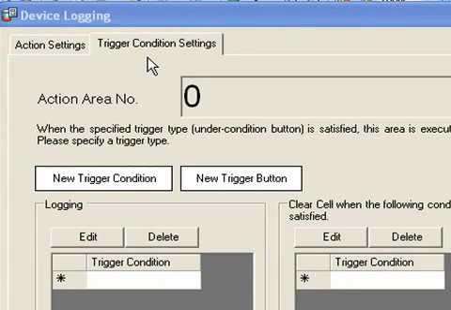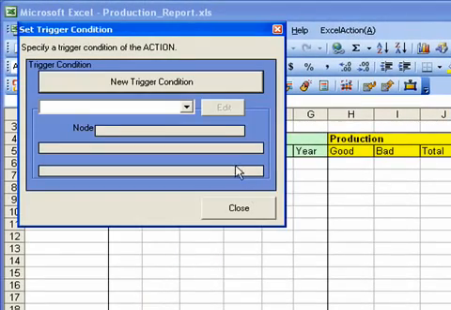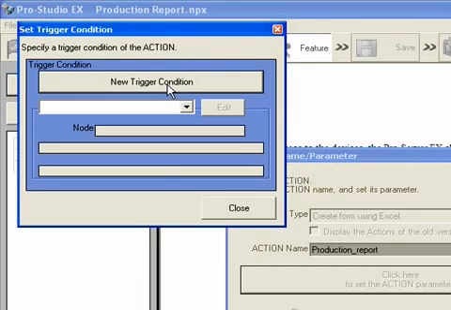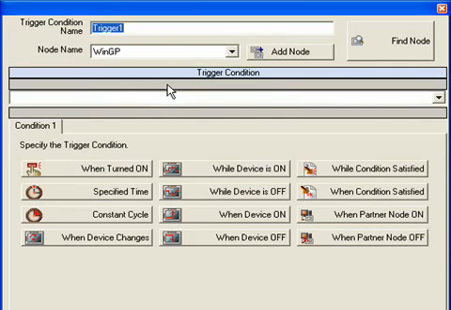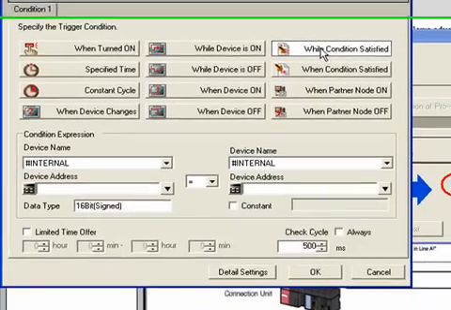What I'm going to do is to assume that the operator has to be logged on to the machine in order to operate the machine, and therefore I'm only going to log the activity at that machine while the operator is logged on. So to do that, I'm going to create a trigger condition, which takes me into another part of ProStudio EX, and I can define a trigger called production trigger, and I can decide that this trigger is going to be active while the operator is logged on.